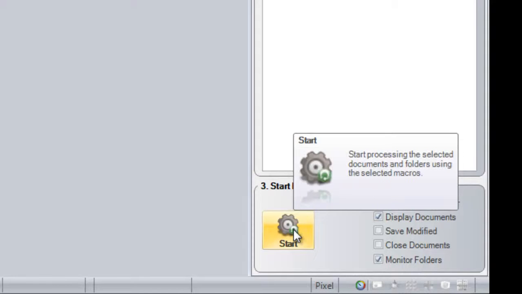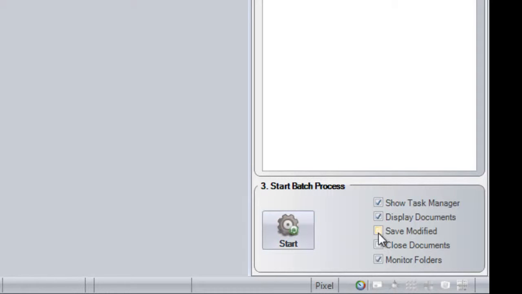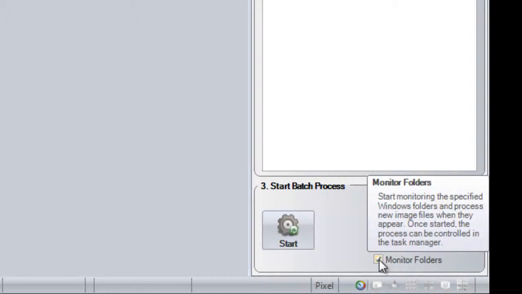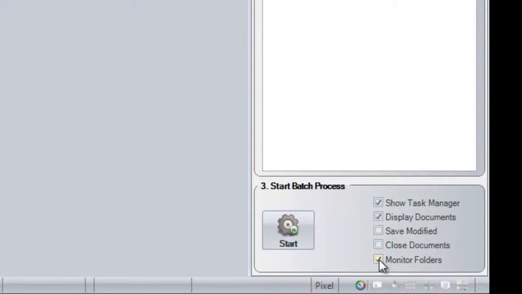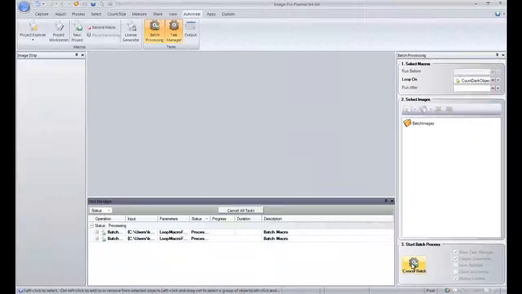You can just hit the Start button, or you can choose some different options as well. You can choose to display all of the documents, or you can turn that off and it'll just process them in the background. And you can choose to monitor the folders. The nice thing about the Monitor Folders option is that if you add new images into that folder, it'll automatically process them. So now we'll go ahead and hit Start.